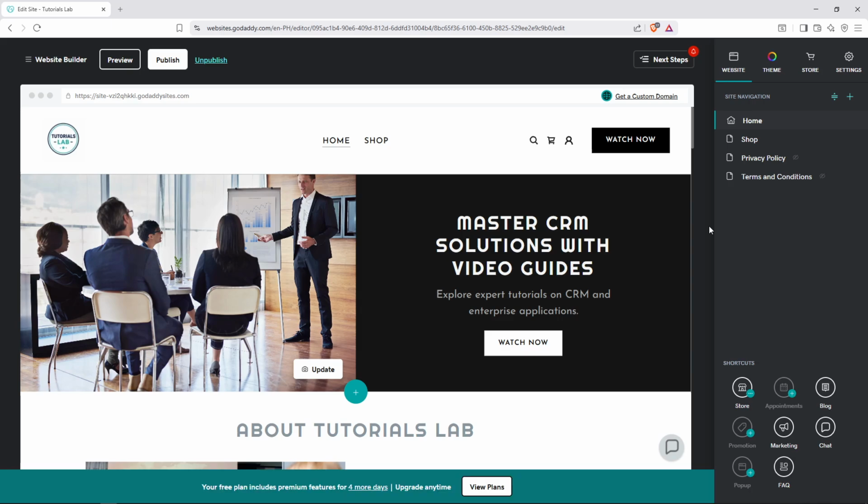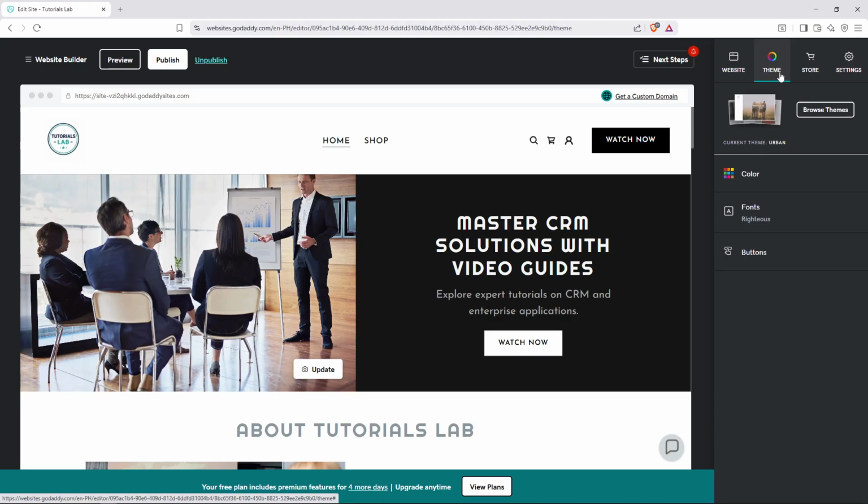To do this, locate the website menu icon positioned at the top right part of your screen and click on it. This will open a drop-down menu with various customization options. From this menu, click on Theme. The theme settings are where you can control the overall visual appearance of your site, including backgrounds, colors, and layouts.